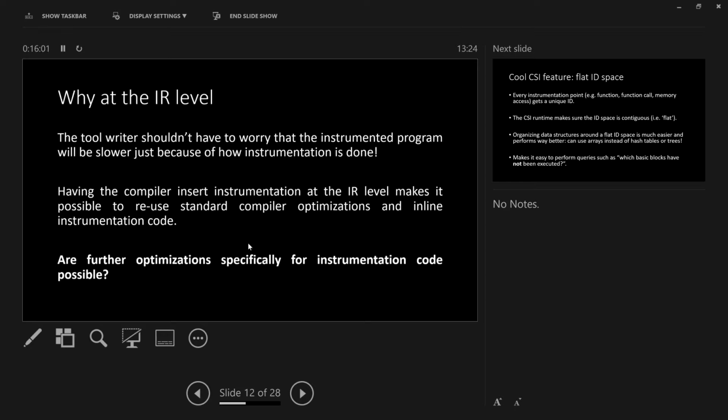So having the compiler insert instrumentation at the IR level makes it possible, as I said, to use compiler optimization, the same ones that you use for normal code, and for example, inline instrumentation code, optimize away instrumentation code that is not needed, coalesce operations, and so on. Stuff that you cannot do with binary instrumentation, or possibly with any kind of instrumentation, because you don't have a view of the normal program, and you cannot at that point change the behavior of the program.